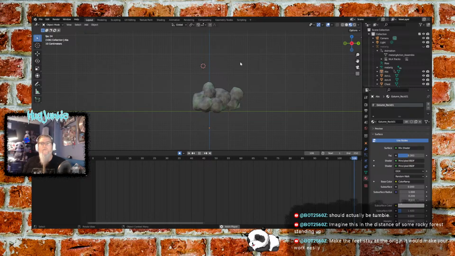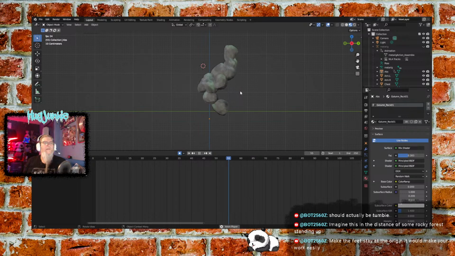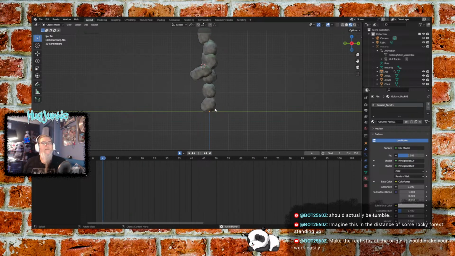That would make your work easy. Yeah, so the feet need to stay there, and then it... How are we going to do that then? And that would be the thing, wouldn't it? This needs to stay at the origin here. This rock stays there, and the rest of it kind of moves around it is what I'm going for.